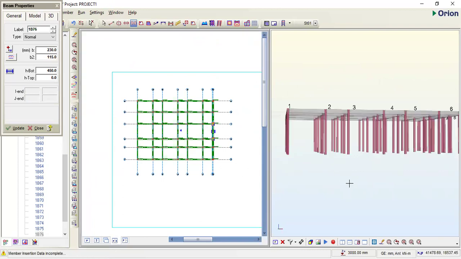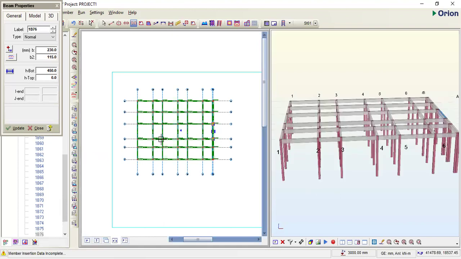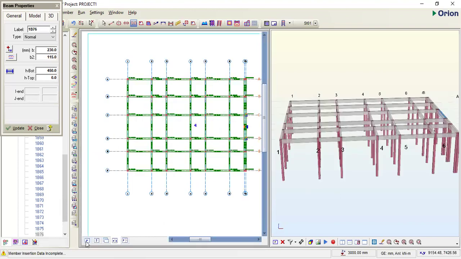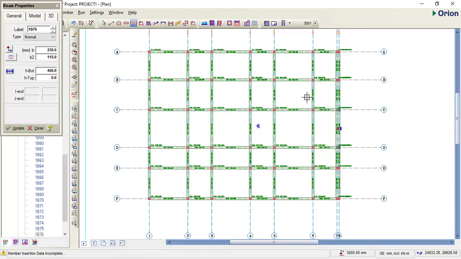You can see the 3D there. That is how it should look. So this is what we have. Then go quickly to our slab.